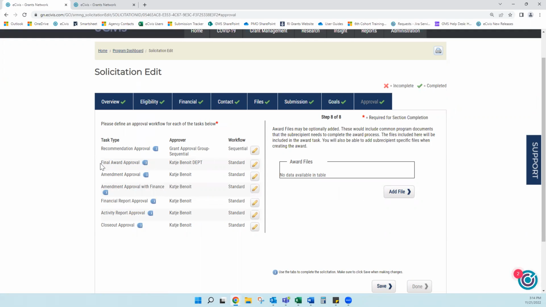Final award approval workflow is triggered when an award has been accepted by an applicant. This is the final approval before the award is considered awarded. Once the final award approval is approved, using whichever workflow chosen by your agency, the applicant officially becomes a subrecipient. Subrecipients can request funds for reimbursement, submit activity reports, manage their project team, submit amendments, and more.